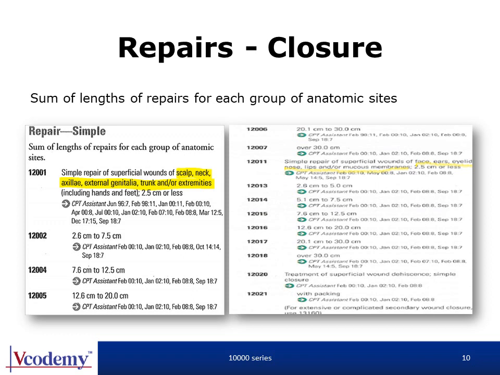So sum of lengths of repairs for each group of anatomic sites. For example, what is sum of lengths of repairs for each group of anatomic sites? So two wounds, but they belong to the same anatomic site. Then you can sum the length of the wound. So here the 12001, for example, simple repair of superficial wounds of the scalp, neck, axillary, external genitalia, trunk, and or extremities, including the hands and feet, 2.5 centimeter or less. So the marking in yellow shows you the anatomic grouping.